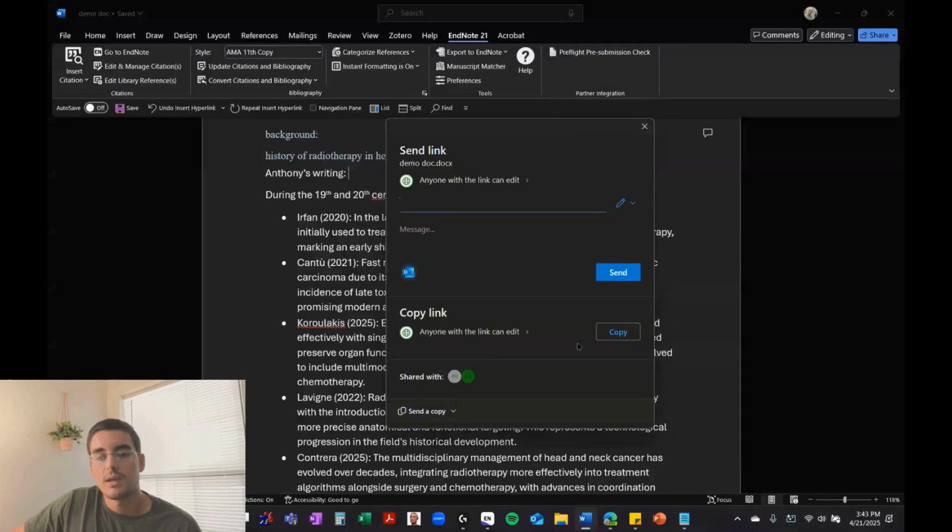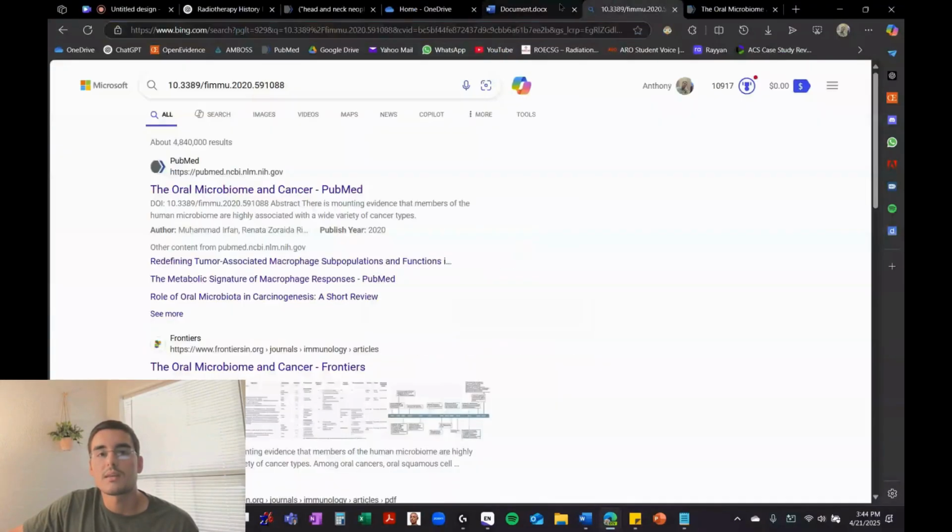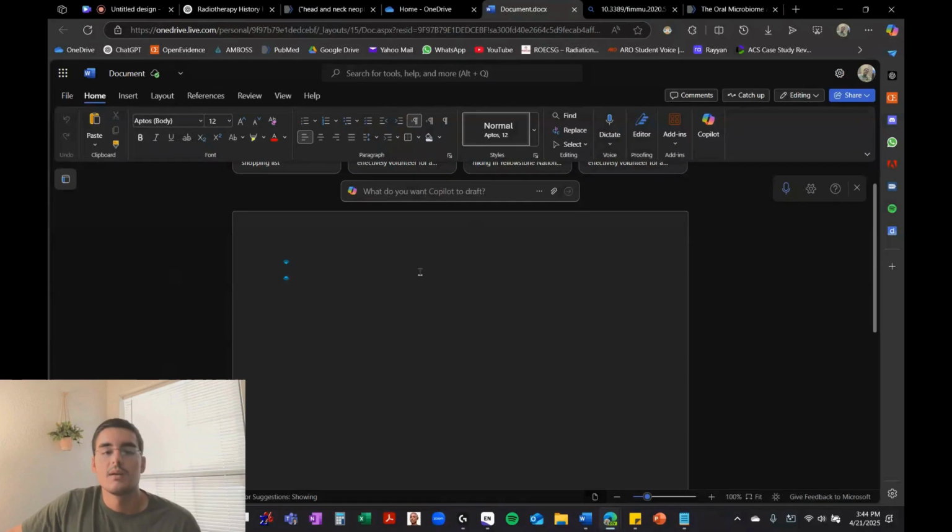So anyone can edit. Copy that link, or you can put their email here. It'll send them a link that way. And that link will open this document on the web, just like this document. It will allow everyone to edit it in real time, but the problem is not everybody can use EndNote to cite the same online Word doc, because it just doesn't work like that.